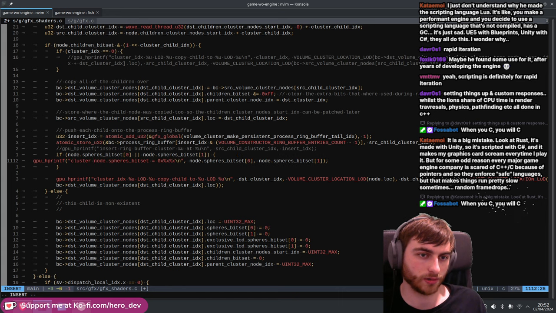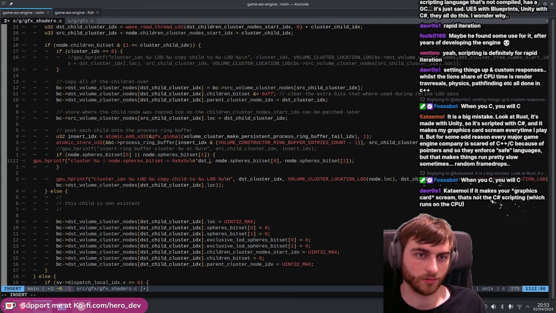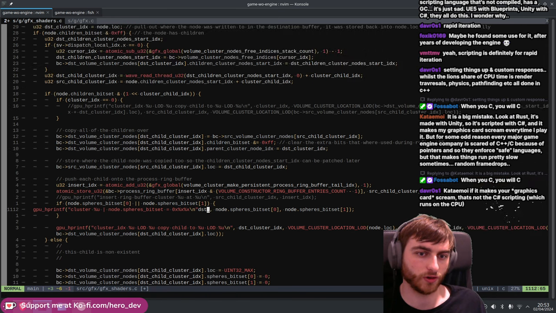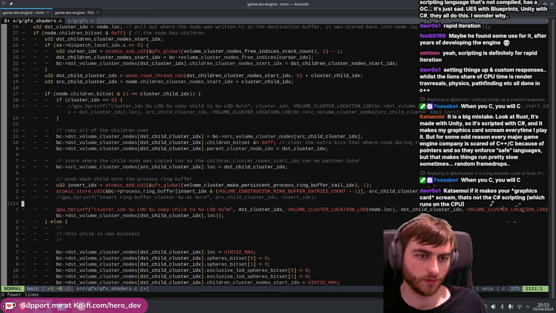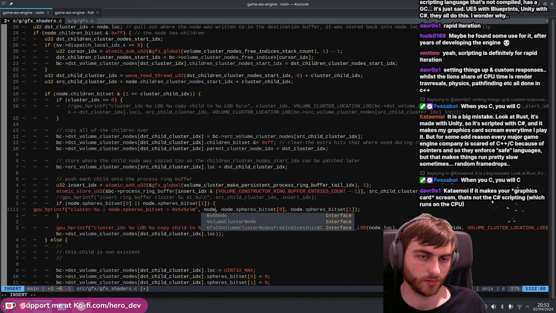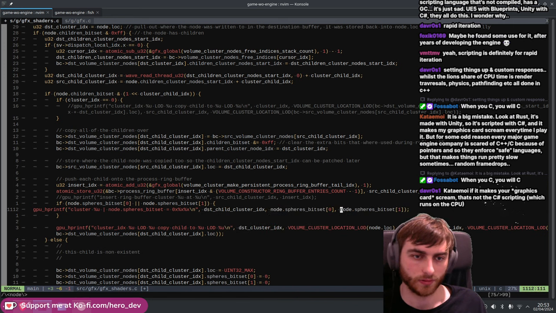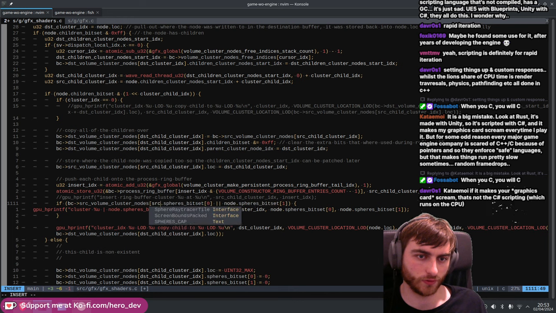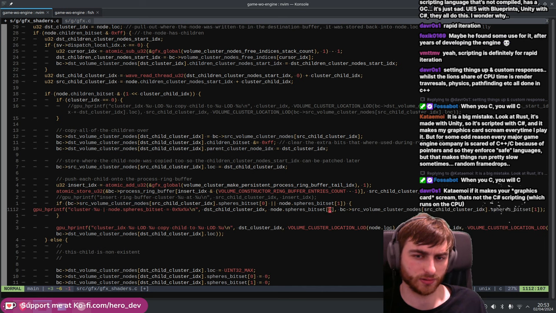So we'll say cluster blah, DST. No, this is not the child though, is it? So we'll put it up here. No, we won't. DST child cluster index needs to be replaced with probably something like BC source volume cluster node source child cluster index. We could probably have done the destination one, but anyway, I did the source one, but that's fine.